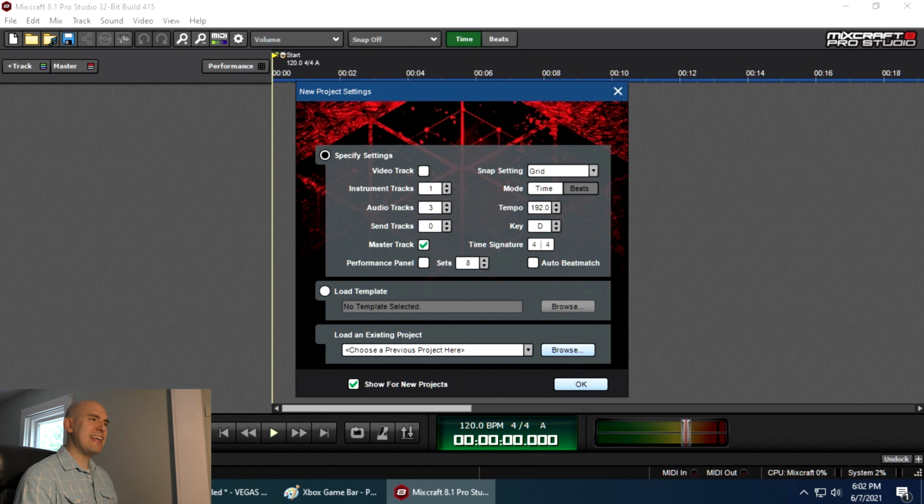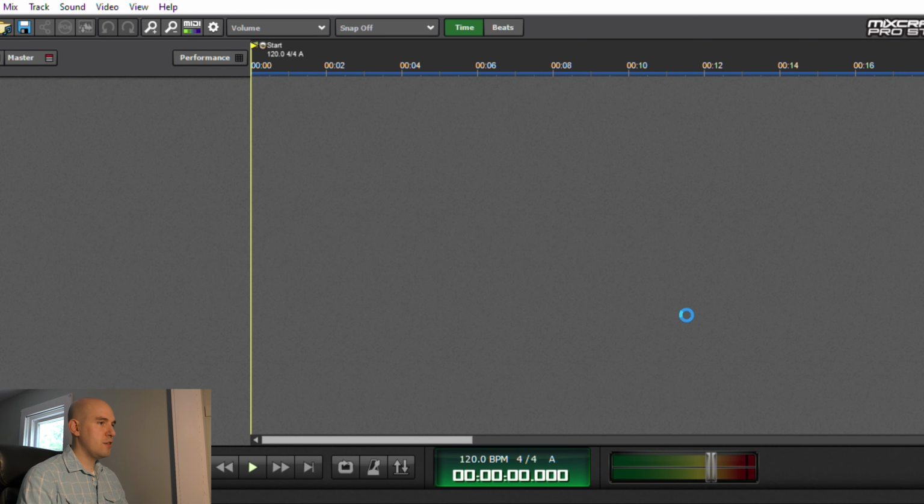Key, if you want to add in sound effects or whatnot, if you're really manipulating the sound, that's where the key helps. I happen to know this song is in D major. Again, not going to matter for what we're doing, but the option is there. Same with time signature. So this is what we want. We want this in time mode. And we're going to hit OK. And this opens up the new project for us.